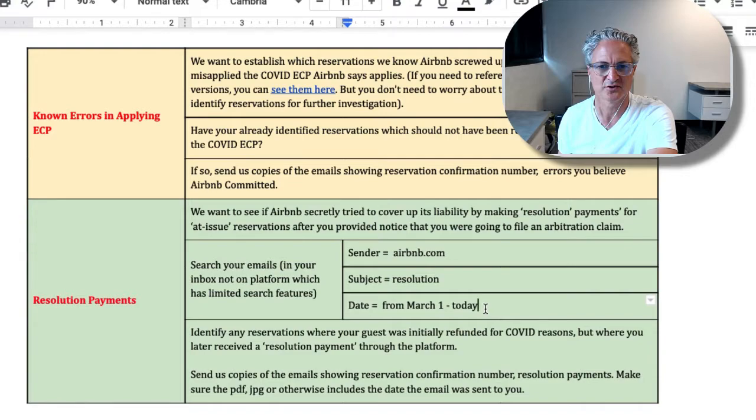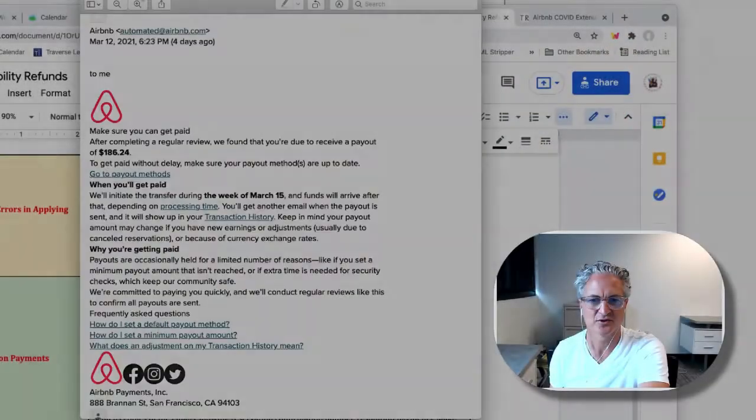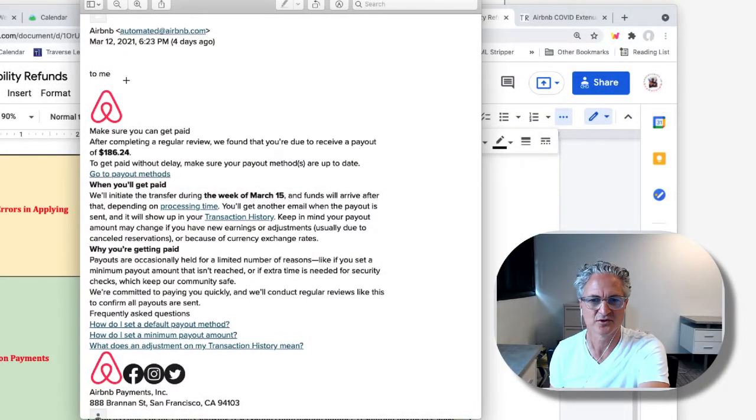You can do some further searching as well to see if there's any further information, but chances are you're going to have to look through each one of them. Here is a copy of an email from Airbnb saying, we're sending you a resolution payment. Now, the first thing I want you to note here is the date. This is in March. This is after this person's arbitration was filed.